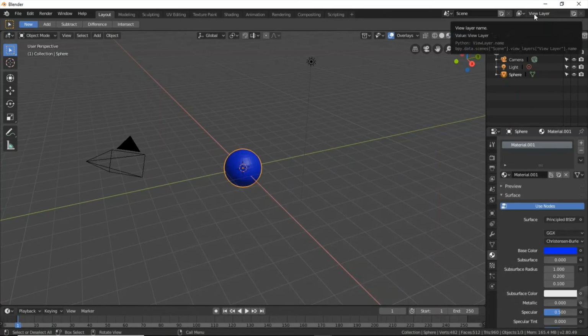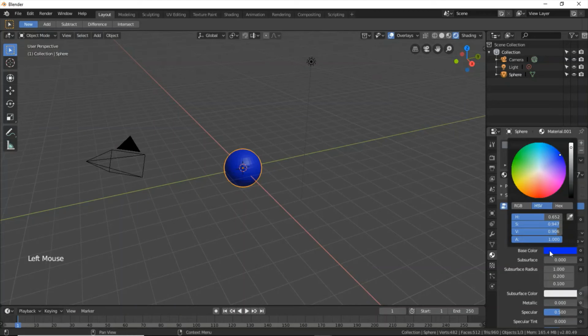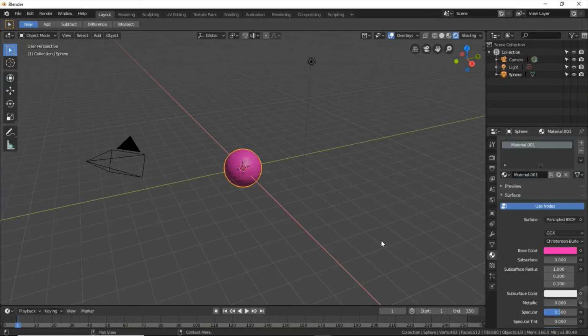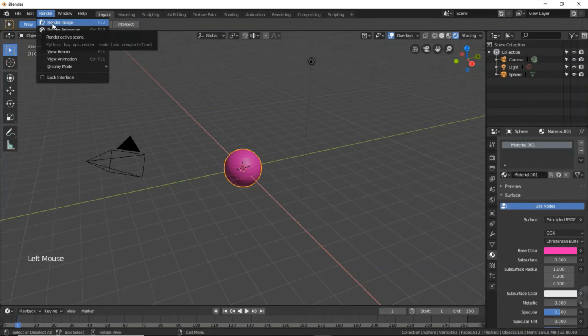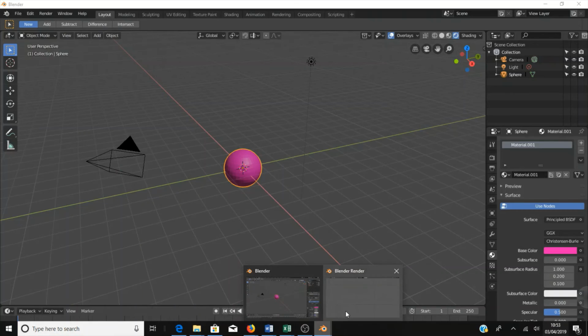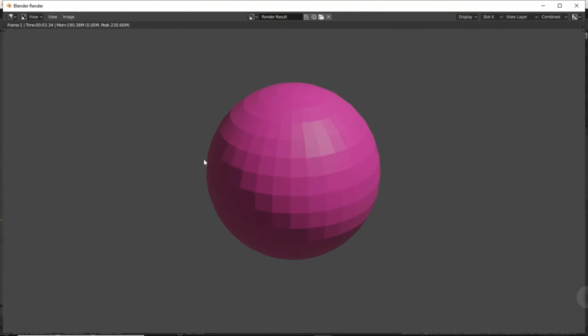Minimize this. Coming back to the viewport, change the base color from blue to pink. Now we have to render this image by clicking Render, Render Image, or the shortcut is F12. As we can see, the pink sphere is stored in slot 4.